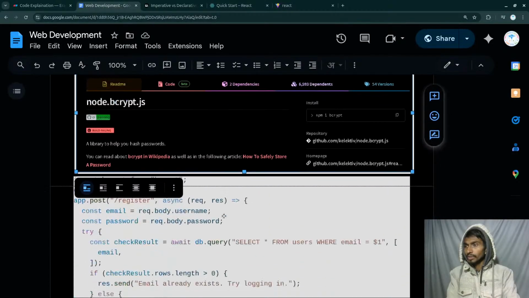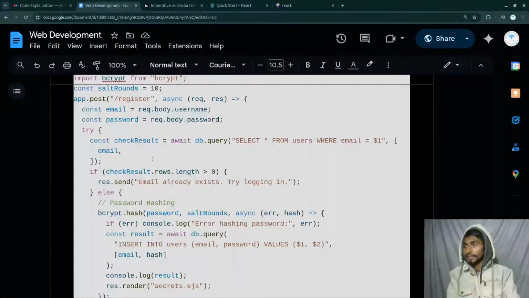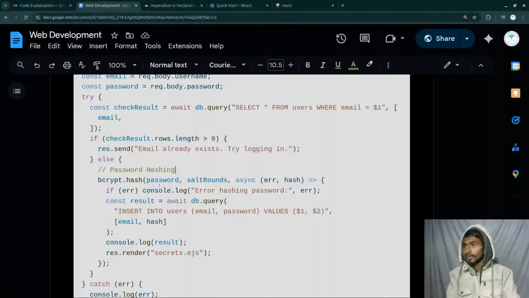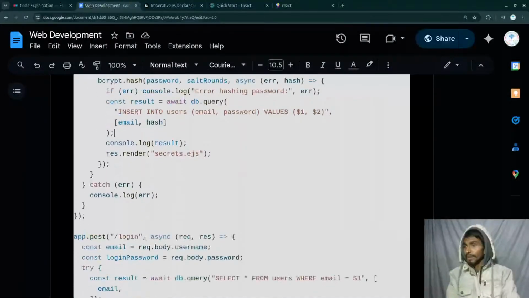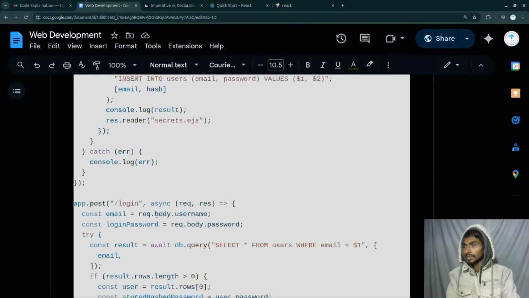Then there is something called bcrypt.js that is mainly used for checking, first of all encrypting that. Once that is encrypted, what am I doing over here? Email, password, check result, check auth, password hashing, bcrypt.hash with password, salt rounds and error, and if it succeeds, then I will be inserting the data over here. Once this is done, that's it. The same way I will be comparing things, using bcrypt to compare. This thing is also done.